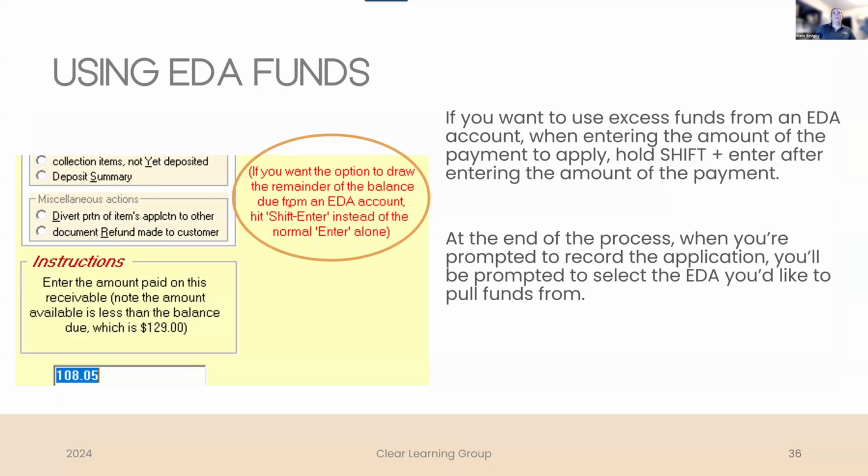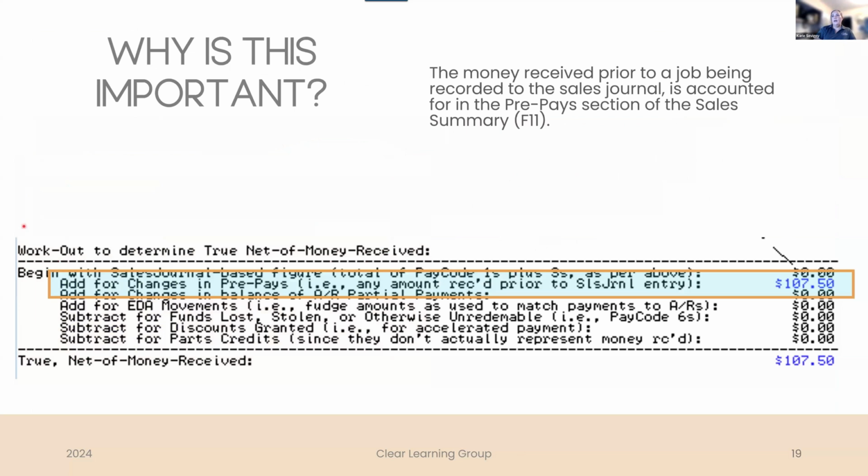And let me pop back real quick to a slide here. So let's go back to that why is this important slide. So this is another one where why is it important that we're managing those EDA accounts and not letting them just happen when we accidentally make a mistake.